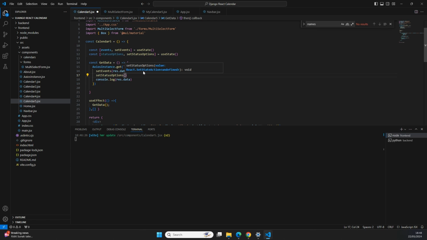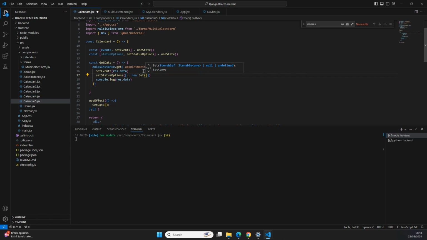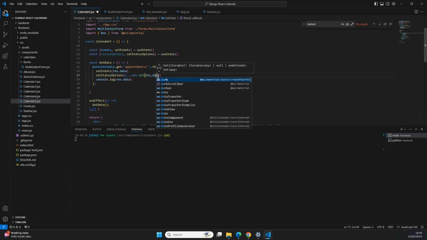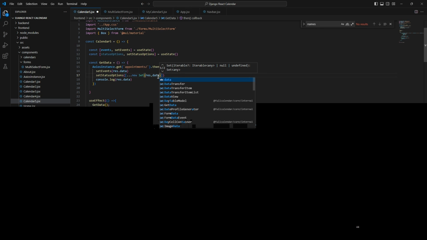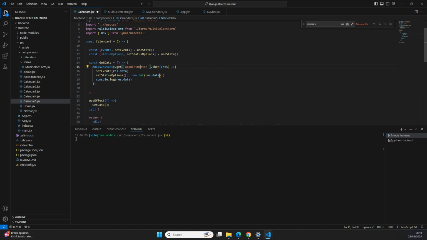And in there, we can then put some square brackets and then do 3 dots and specify new Set with a capital. And then we can do some round brackets and type in some logic on the data that we want to get to our status. Now, in this case, we want to do res.data. And this basically means the data that we receive from this API call.